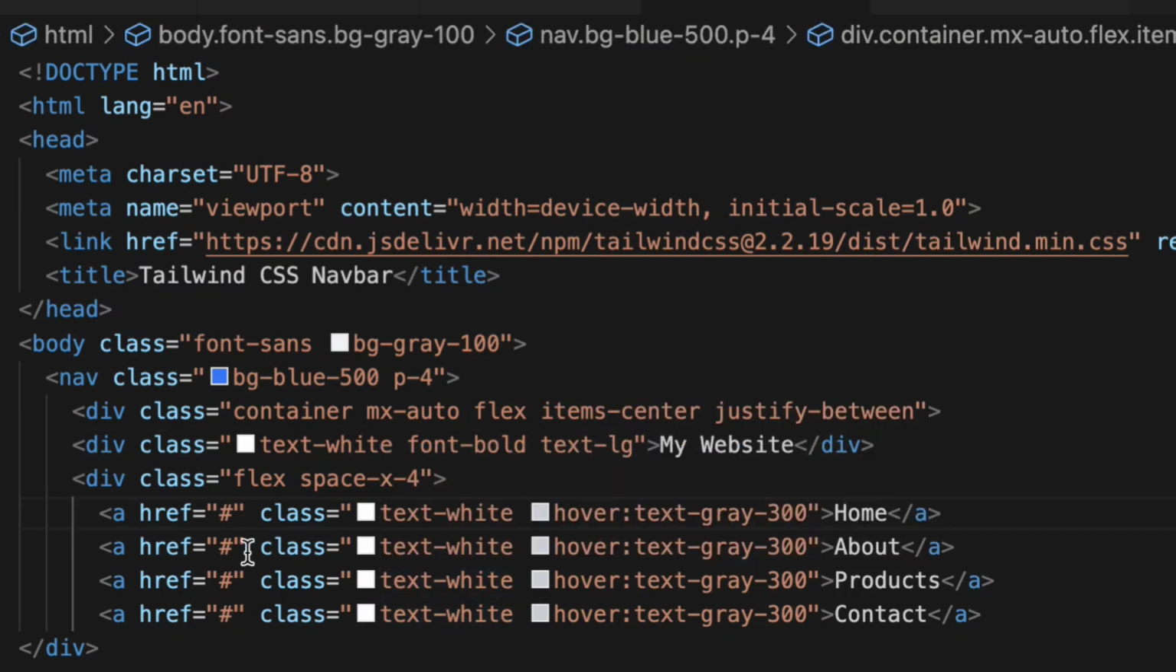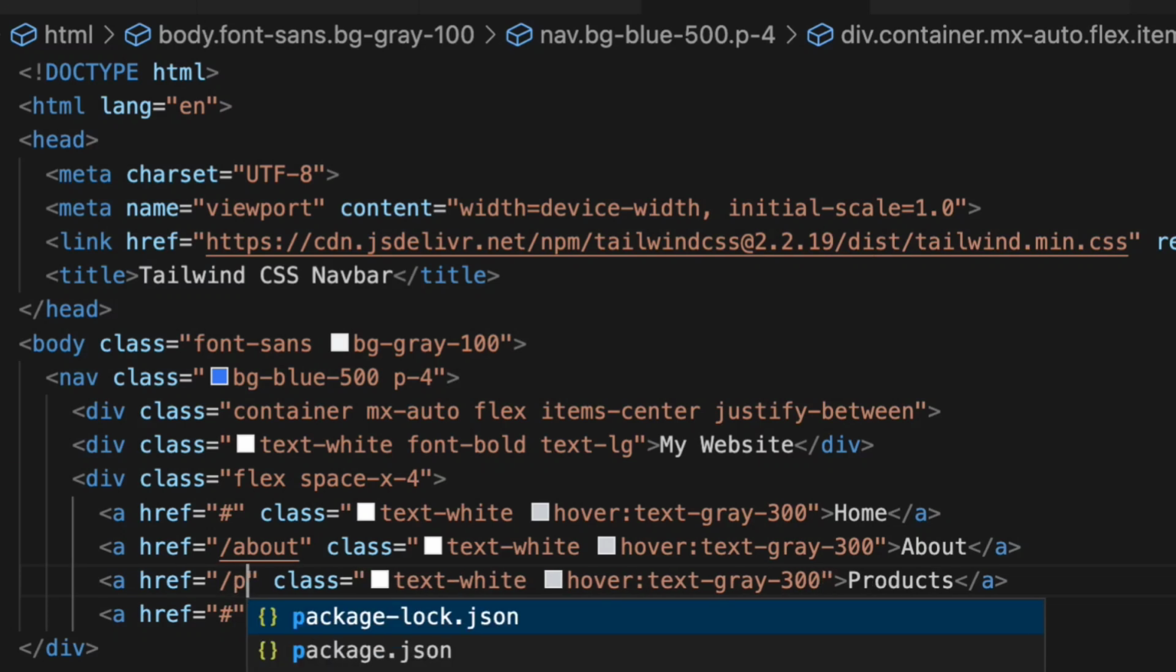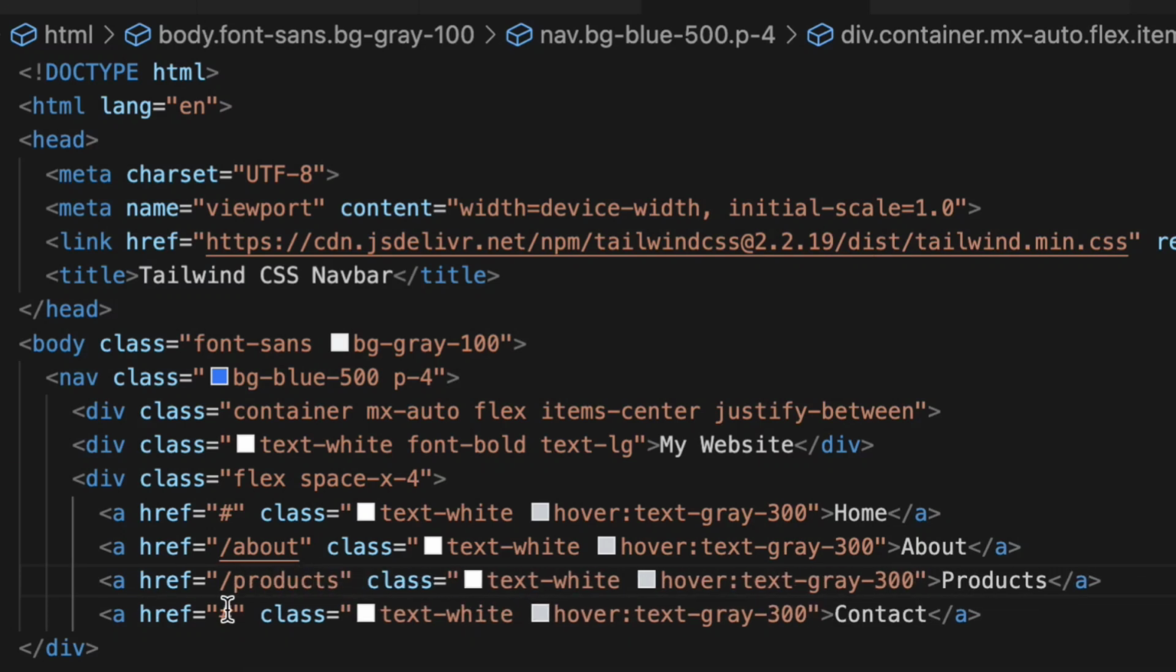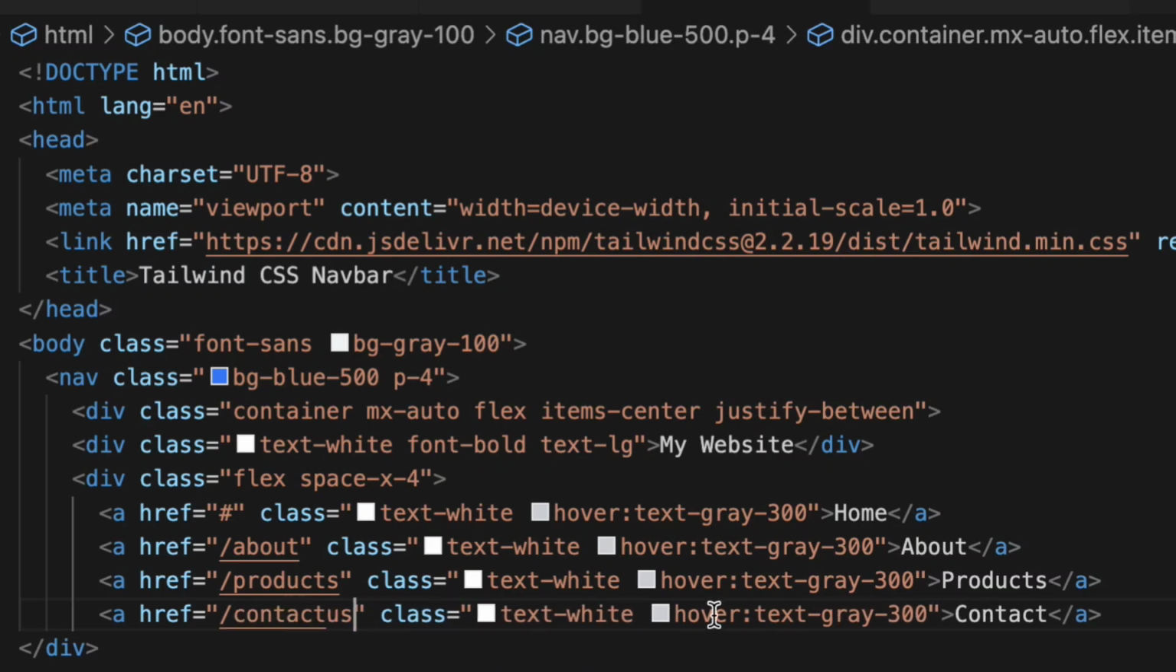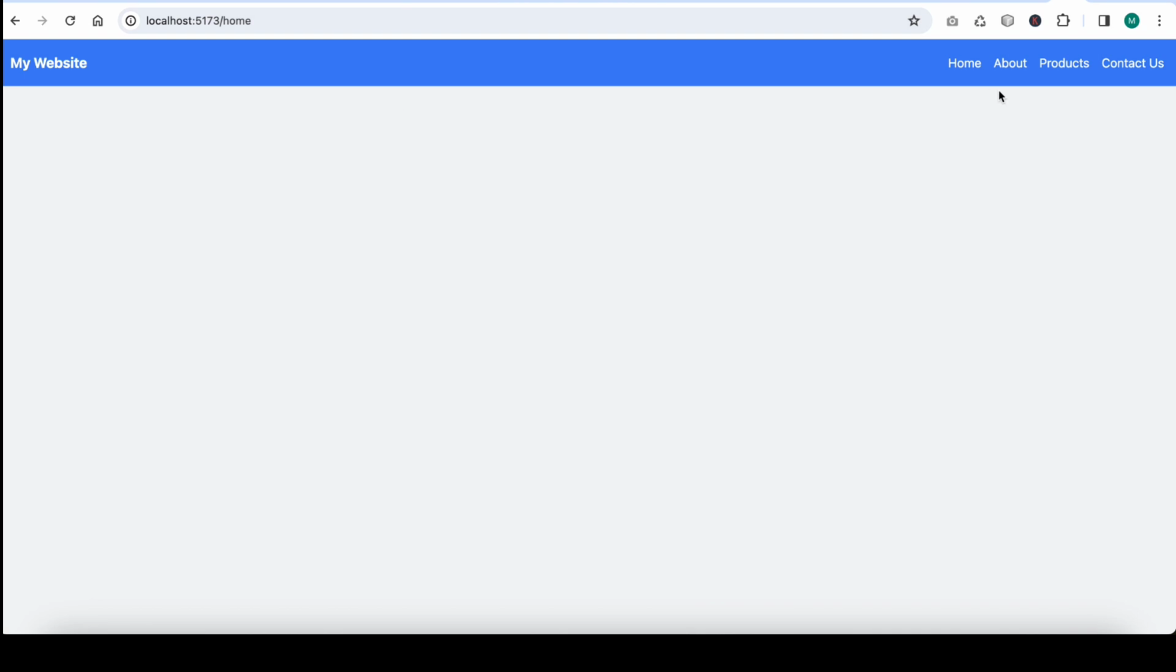One more thing you can do, you can add href as a link. So if I say about, this is about, then it is products, and this is contact us. Okay, so it should be contact us. So this we can also give. If I check here, if we click on about, then it will go to about. If I use products, then it should go to products, and contact us should go to contact us.